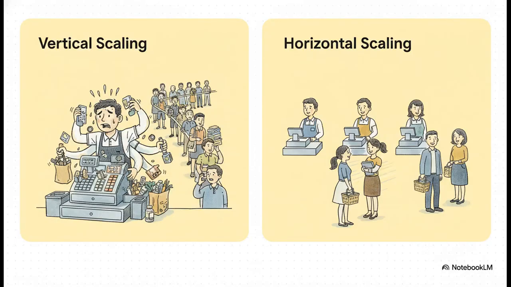Let's talk about one of those core properties, scalability. The old way to scale was vertical. You just make one machine more and more powerful. It's like giving one cashier a super fast register. It helps, but only up to a point. The cloud native way is horizontal. You just add more cashiers. It's way more flexible and, honestly, almost infinitely powerful.